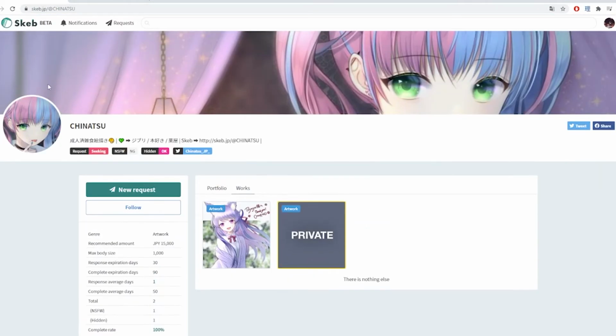You can see up here it's very similar to what Twitter would look like. So they've got their banner and their profile, a link to their Twitter. Sometimes they have links to other websites, like Pixiv and stuff. Request will either say seeking or stopped. Seeking means that they are open to requests. Stopped means they're not. And then not safe for work is if they're either doing it or not. Hidden is if they'll allow private work, where they're not going to show it.